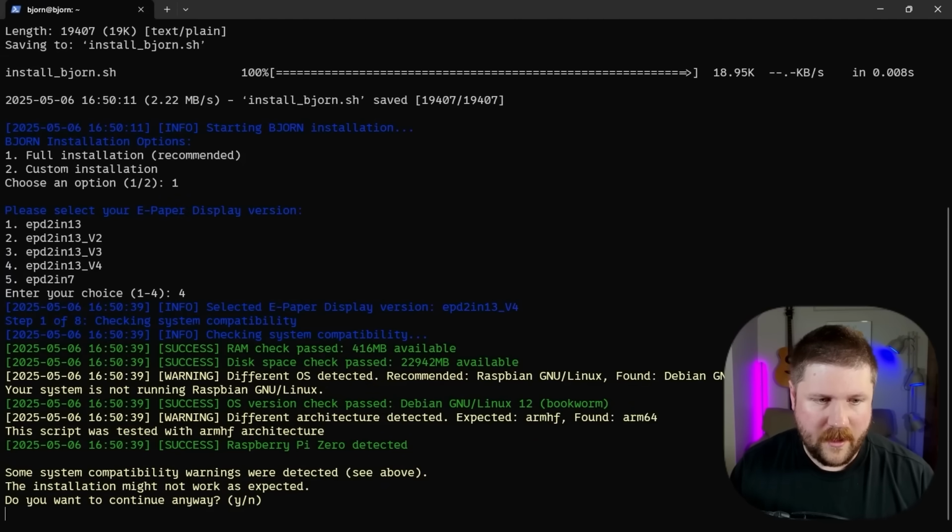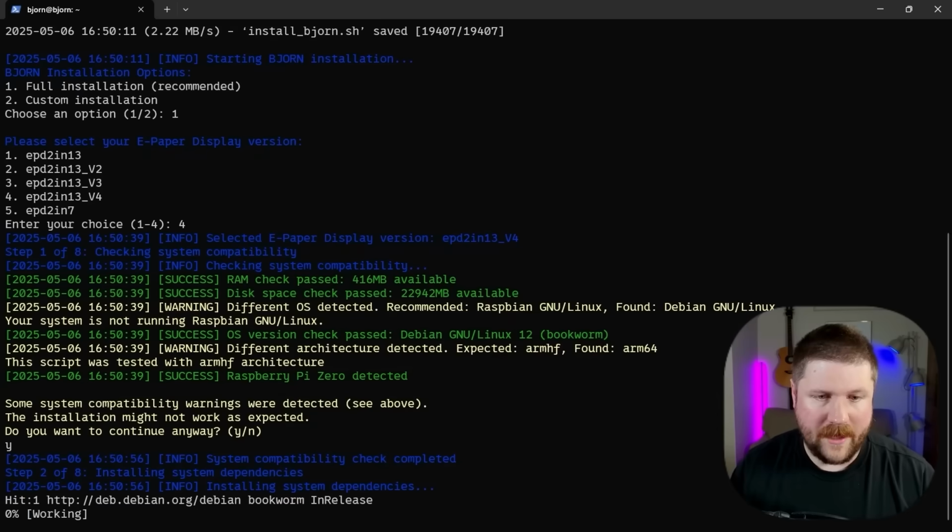We'll hit enter. And then you may get a warning about the operating system and some architecture, because this actually was designed for the Raspberry Pi 0W, but it works fine on the 2W as well. That's what I'm running and I've installed it before. So just hit yes here, we'll hit Y and then enter.